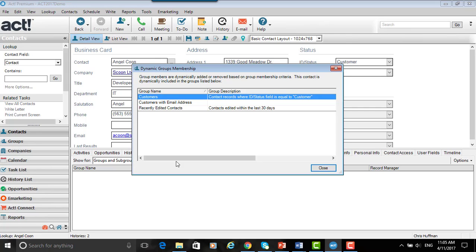If you do use this function for marketing campaigns, it is important, especially with email marketing, that you include the email field on your searches, and that's exactly why I've used this example today.